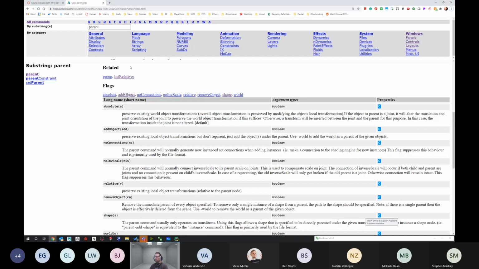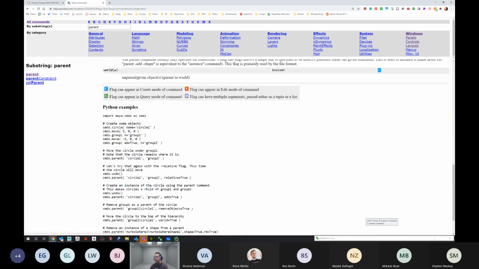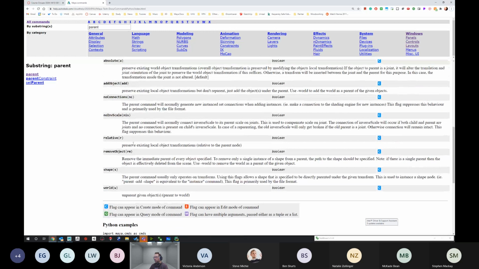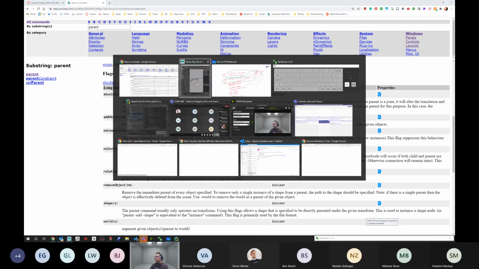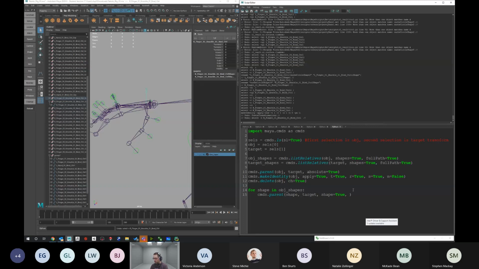And I want to check one more thing here. Is this parent? Yeah, this is parent. We're going to use this flag here, relative. So it will preserve existing local object transformations relative to the parent node. Okay, so we'll just specify that here as well. Say R. And again, all that's just to help it maintain its current orientation. We don't want it to rotate to match anything.